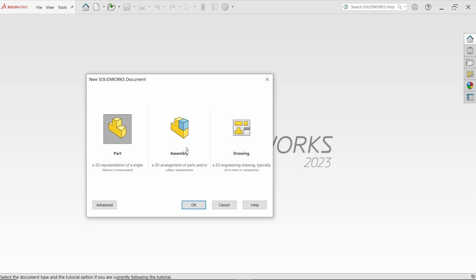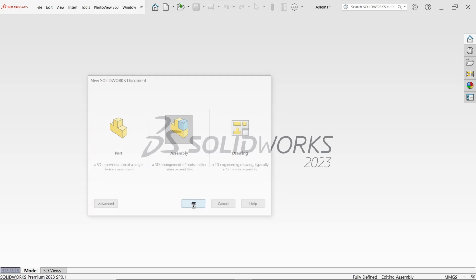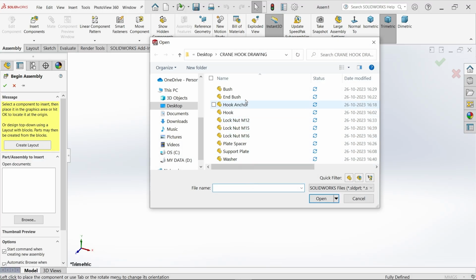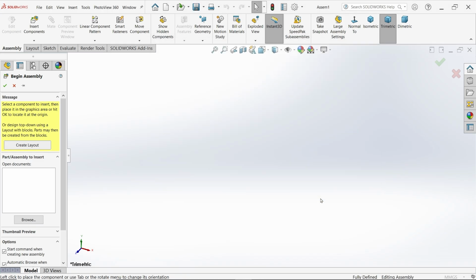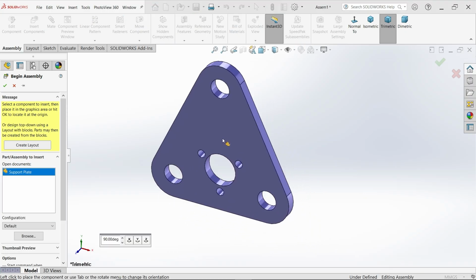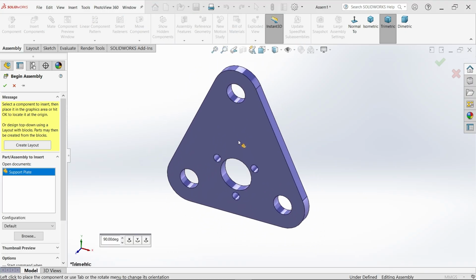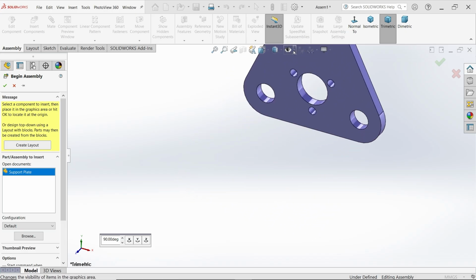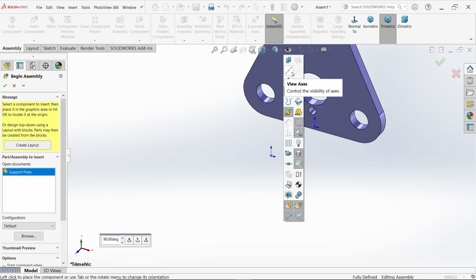File, open, and here go to assembly, open. Now these parts we already made, so that's why it's open. So first we are going to open the support plate here, open. Now if you click somewhere else it will place, but I don't want that, I want to fix it at center. So here drop down and activate origin point.